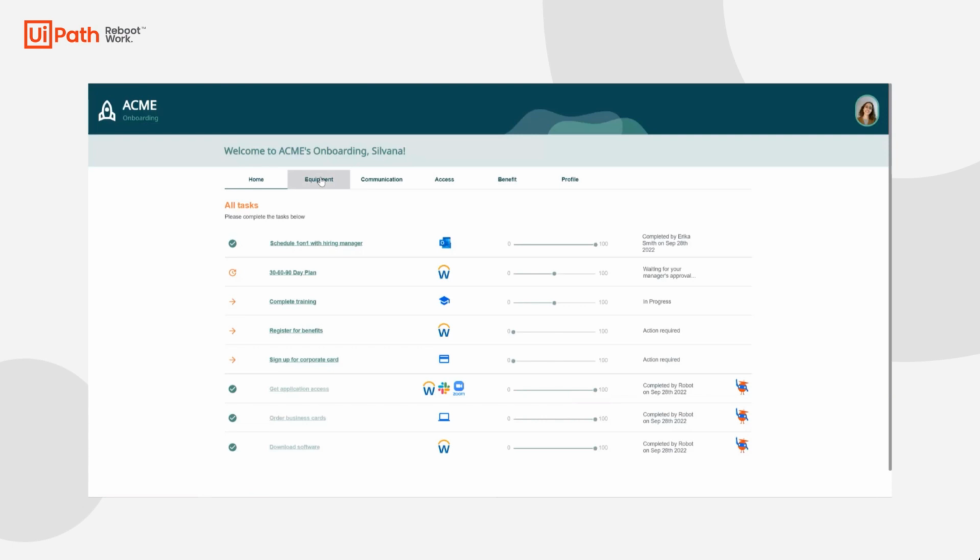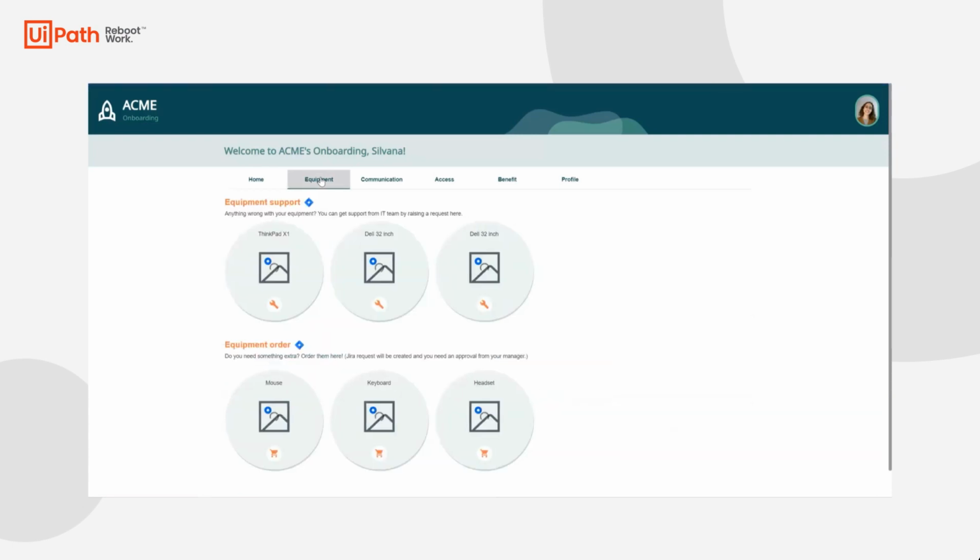The next area that I'll walk us through is my equipment tab. I have now received all of the equipment that we selected together during pre-boarding. In this section, I can both submit a ticket if something is wrong with my equipment or order new tools. So let's say that my laptop arrived in pretty bad shape. I can submit a service ticket without having to leave my context.